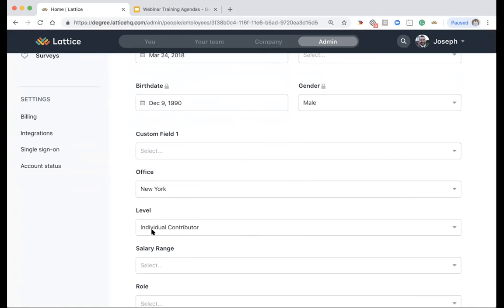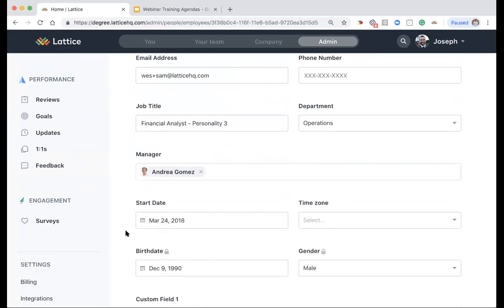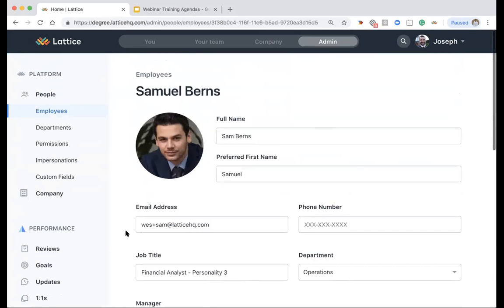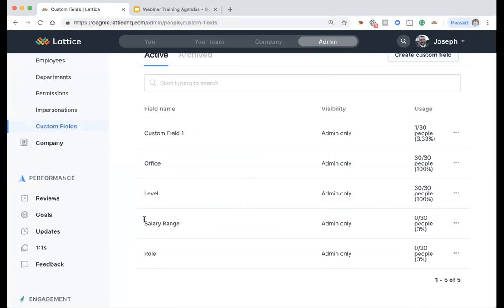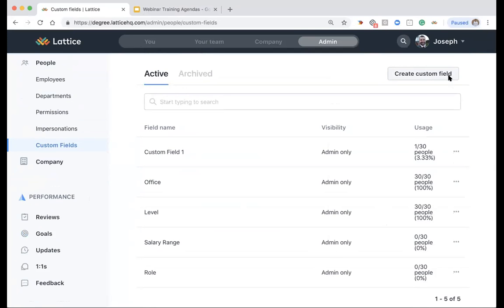Again, some of this information would be visible. You can make them either private or public. So if I go here to this custom fields feature, here you can see all the custom fields that I created at my company. And then you also can decide if you want it to be admin only. And then what we're adding functionality, and I think it's live.